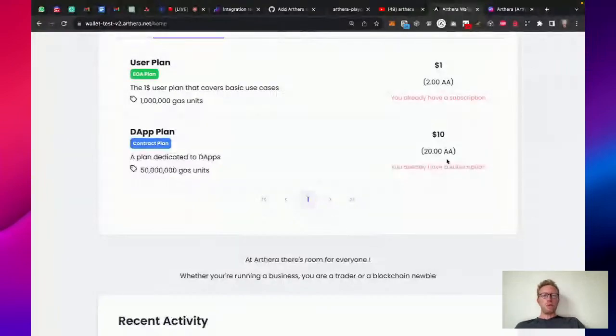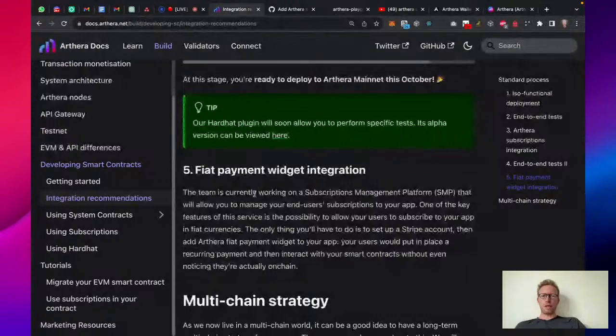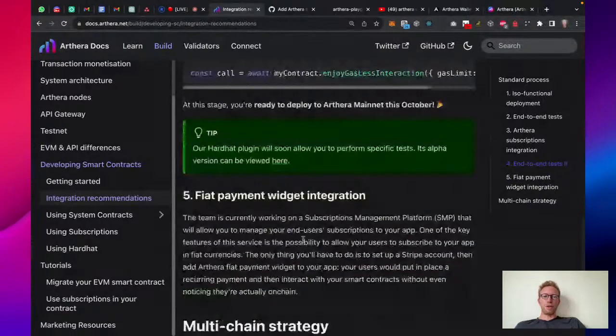It will basically allow you to have a widget that you can super easily integrate into your app, and in my view, that's a key feature. I made this little paragraph here in the documentation as step 5 of that subscriptions integration. There's going to be a fiat payment widget, which is pretty unique. It's going to make it easy for Web3 native apps, but also for Web2 services that want to play around with the blockchain thing.